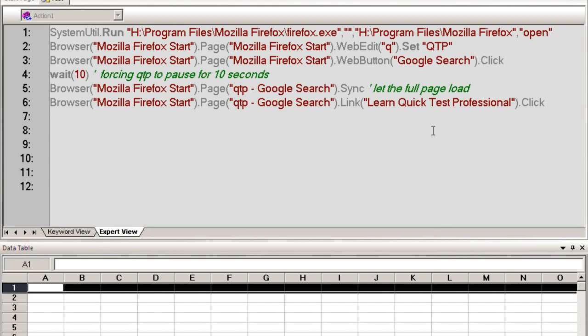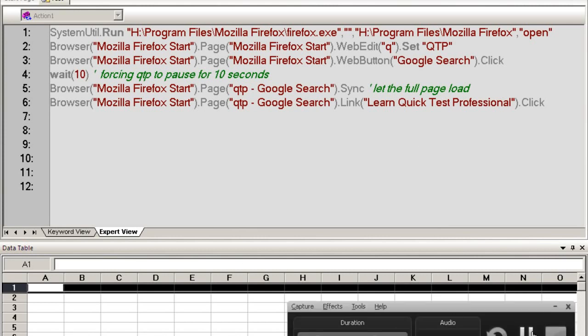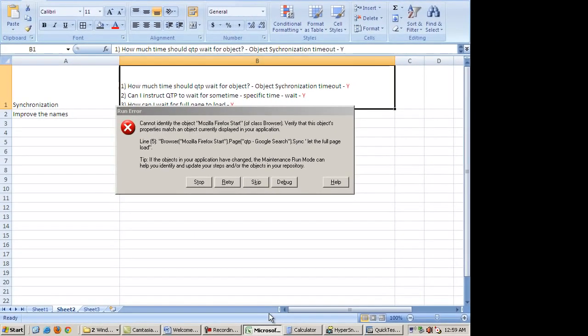Hold on. Okay. It will throw an error soon. I should have decreased the object synchronization timeout, but hold on, it will throw an error. Yeah, you see that this is the error message. Fine, it took some time.